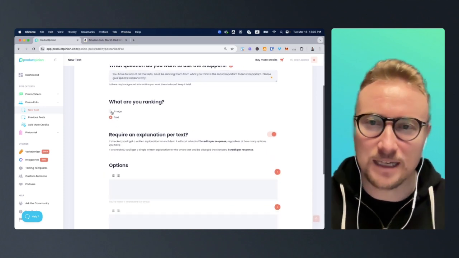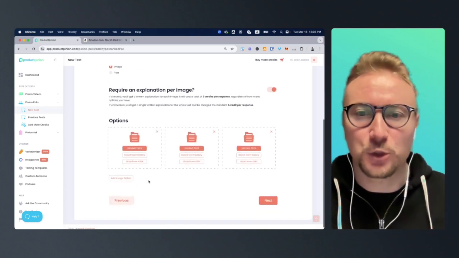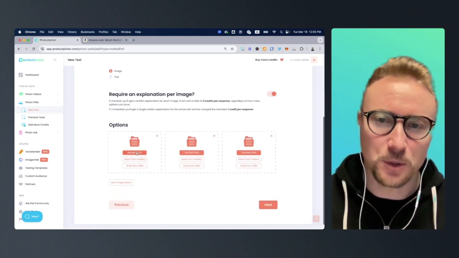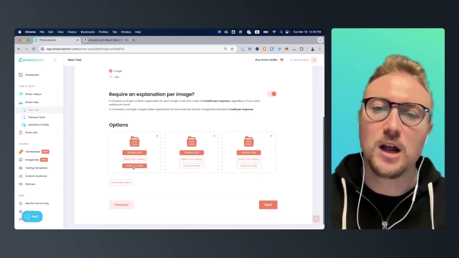Now, there are two options, text and image. I'll focus on the images in this little demo. There are three major ways of uploading the images here. As you see, you can upload them from your computer. You can select them from the gallery, so if you already have images in ProductPinion, you can select them from there. Or you can also grab them from the ASIN.